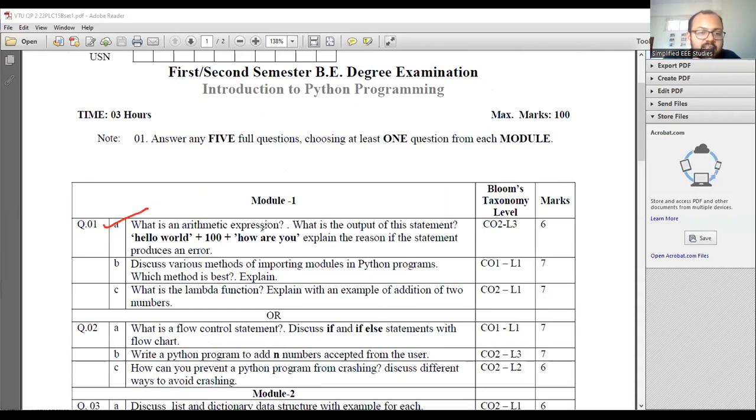What is an arithmetic expression? Simple arithmetic, 1 plus 2, 3 plus 2, 3 star 2, like that. What is the output of the statement 'Hello world' plus 100 plus 'How are you'? Explain the reason if the statement produces an error or not. Okay. Now, 'Hello world' is a string, 100 is an integer. Okay. Then 'How are you' is another string. Correct. How the string operation will be done, you should know the basics of strings.